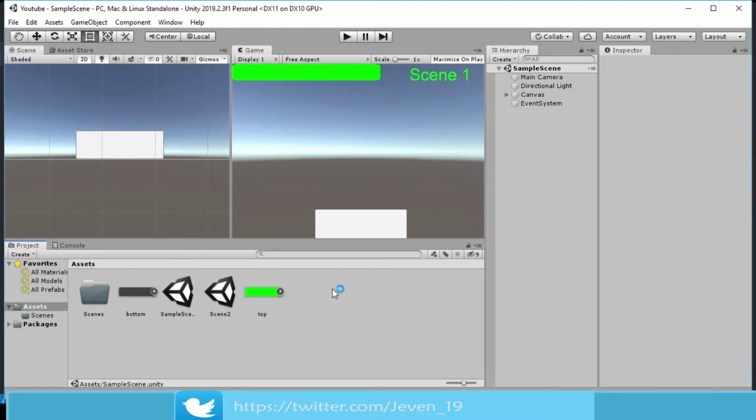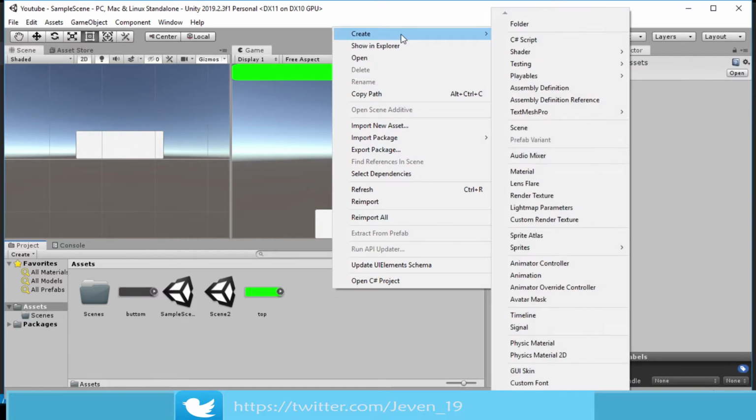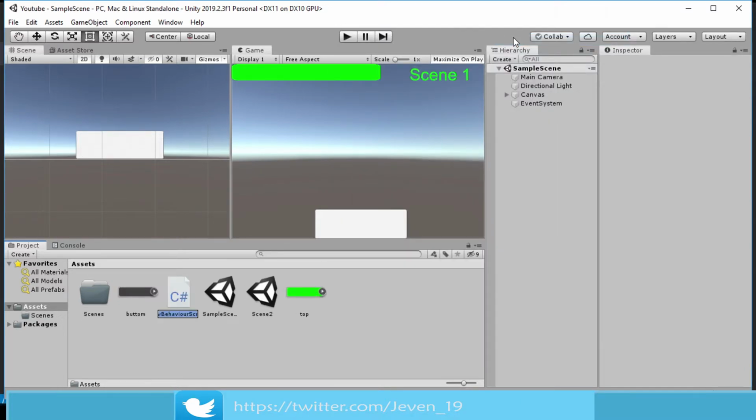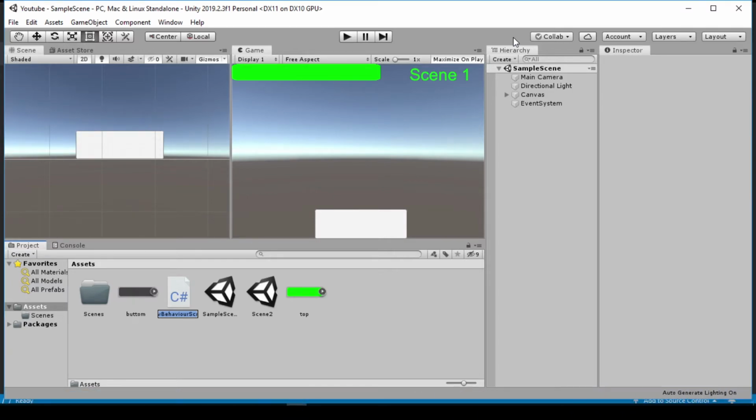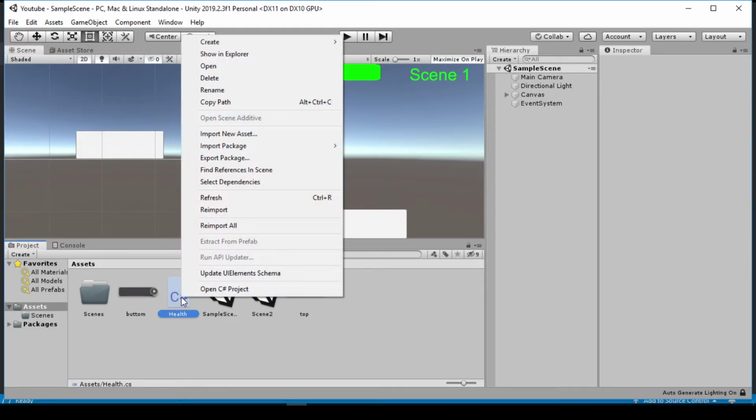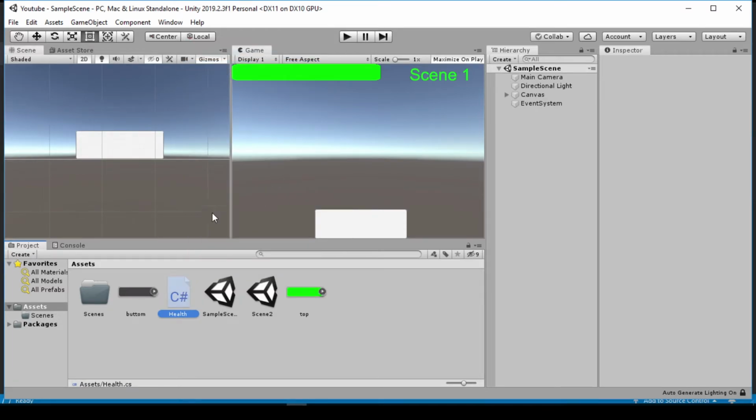In this case, we want to right click in our project panel, go into create, select C# and then type the name of the script which you want. In my case, I'm going to type in health. So that should take care of it, and then I can now right click on this and select open. So I'll see you in Visual Studio.